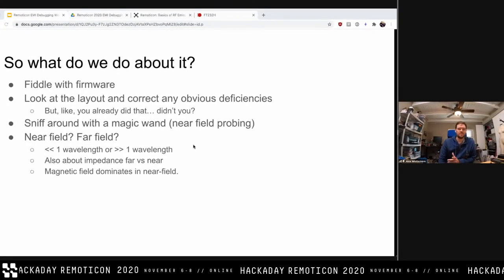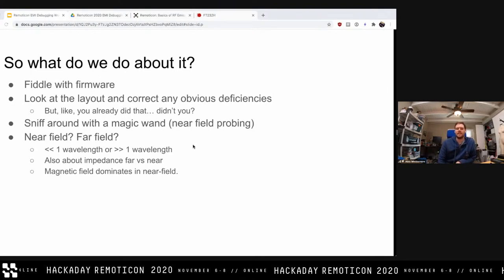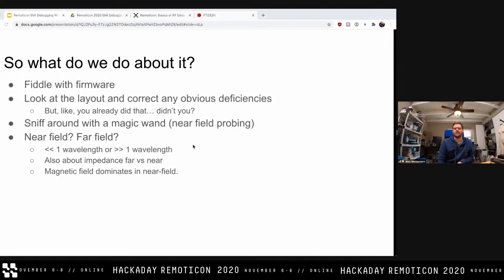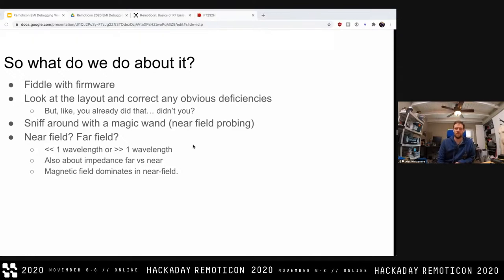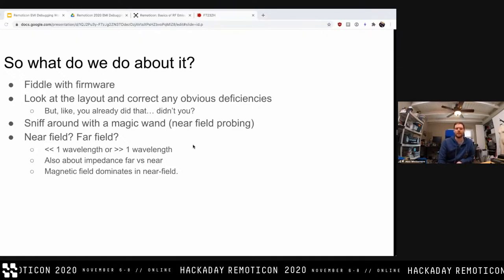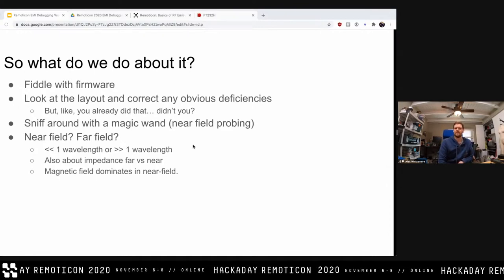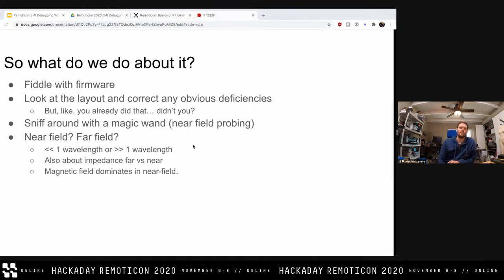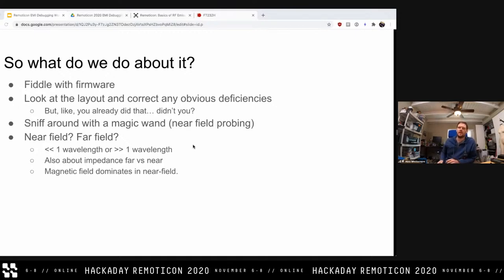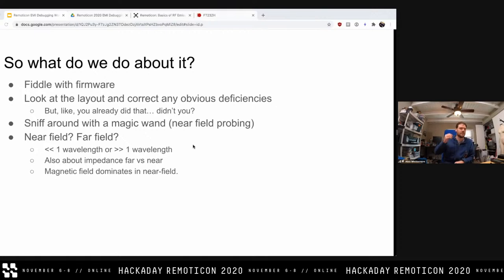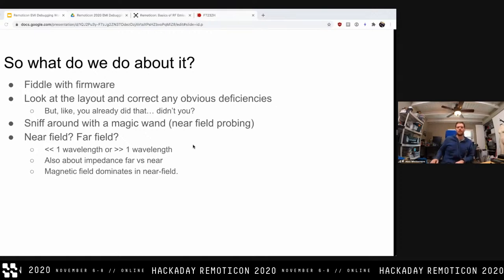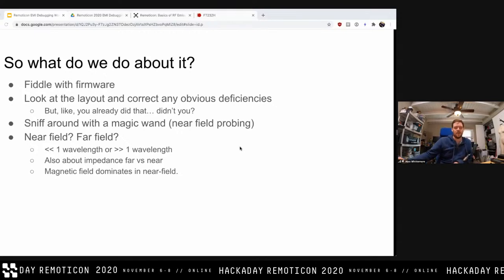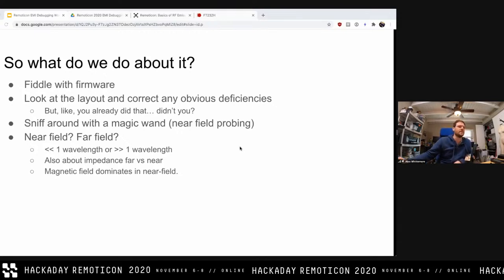One, you can just fiddle with firmware. So let's say you have an oscillator, like an LED that blinks at 50 megahertz or something, which it turns out we do, we'll get there. Why do you need to be doing that? Just turn that off in firmware and boom, suddenly you're passing. Obviously, people don't go out of their way to do stupid things in firmware, so this is not really a great place to start your exercise.